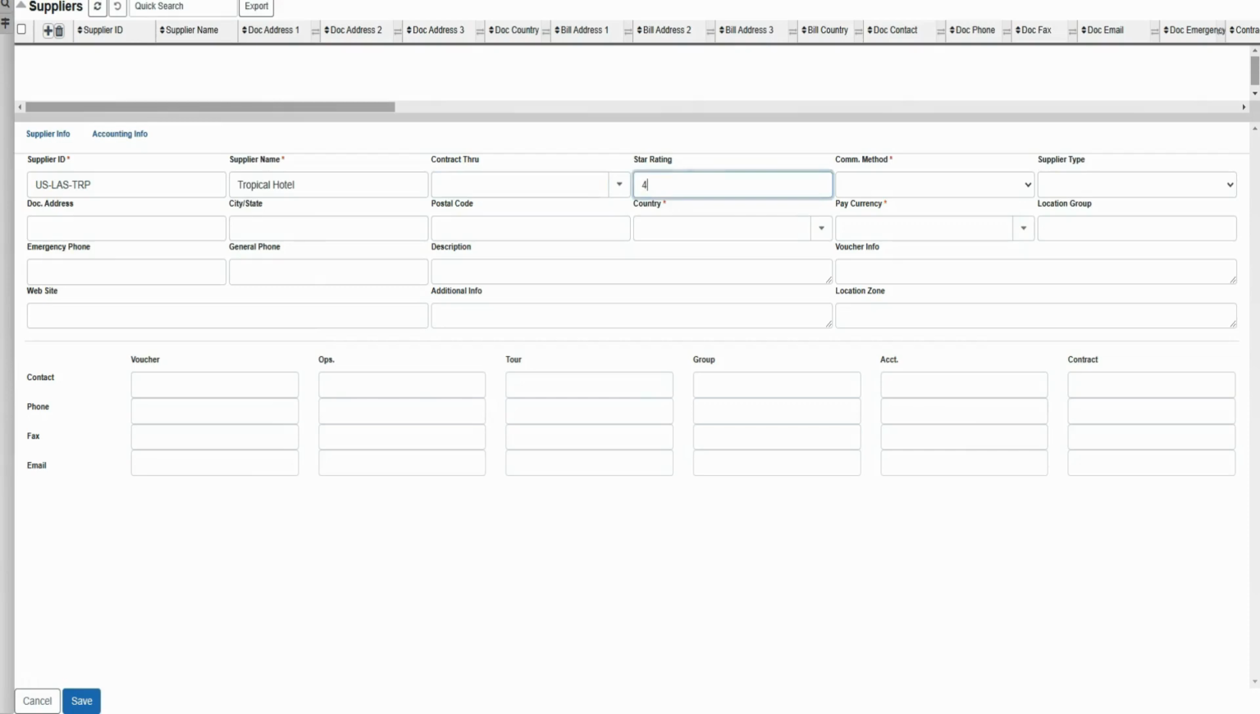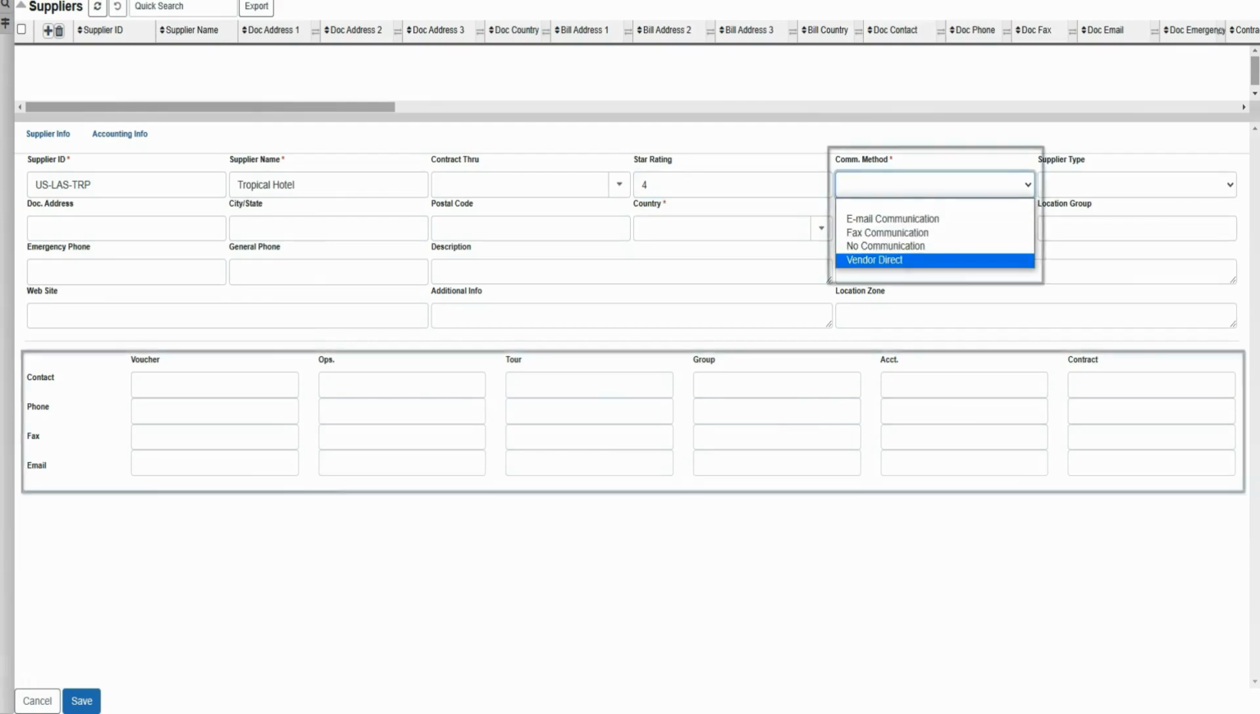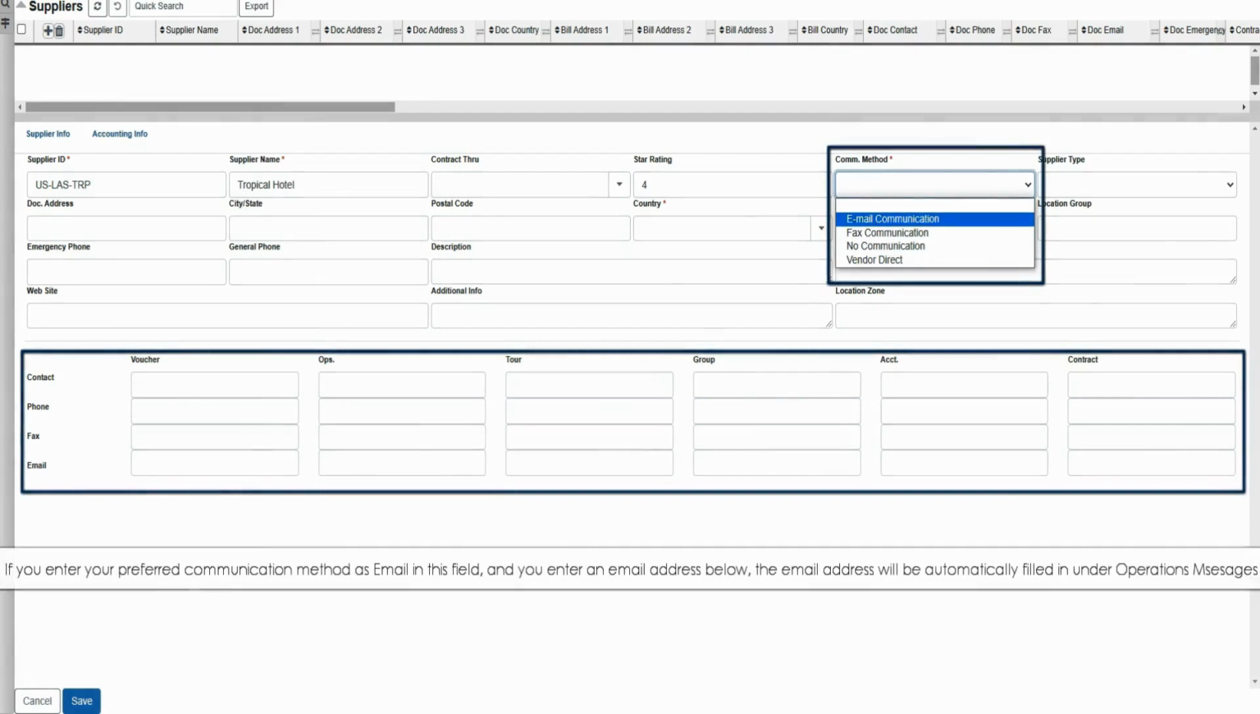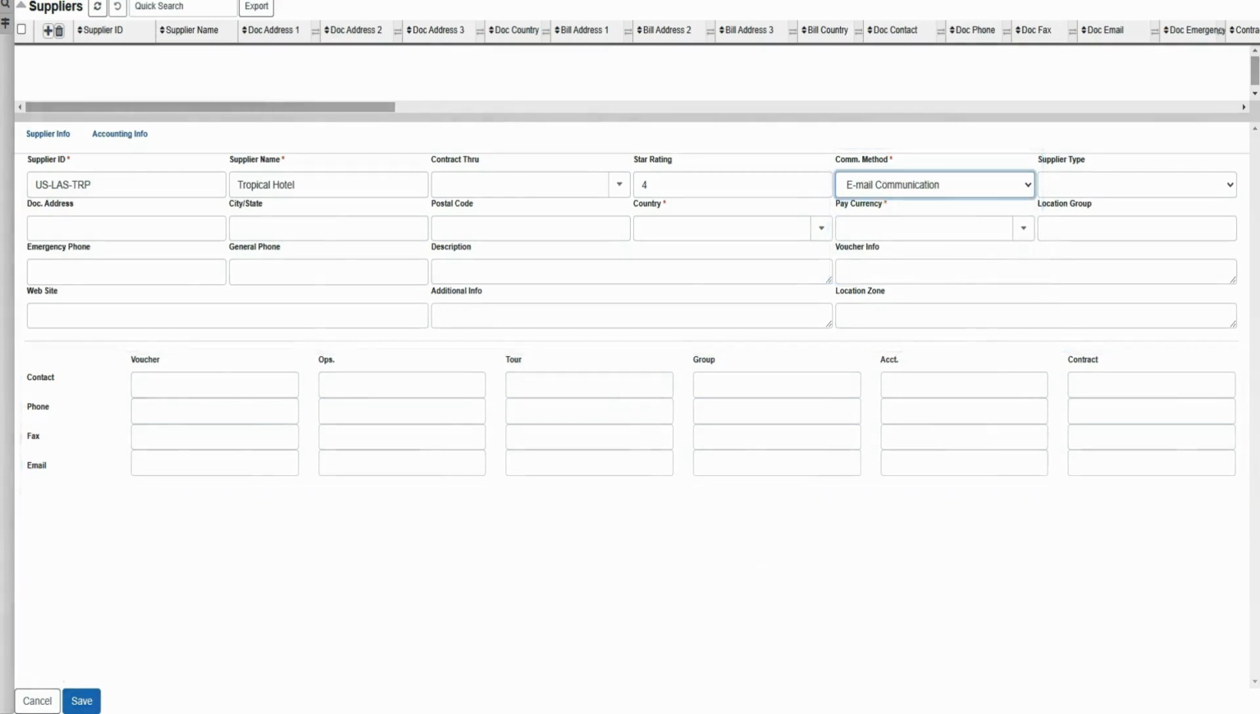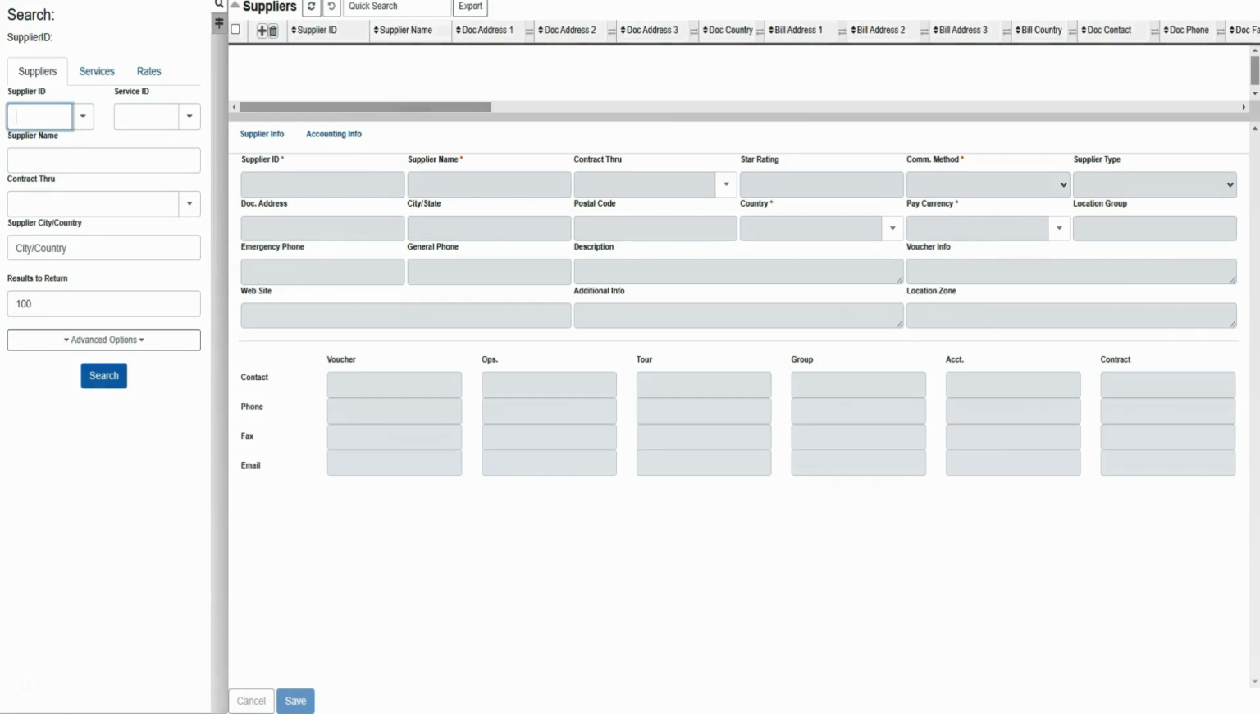And then you'll see that under the communication method, I have a few different items that are available in my dropdown. So email communication, fax, no communication, or vendor direct. This is the preferred communication for that particular supplier. I'm going to select email communication, and then I'm going to designate this as a travel-related supplier, so I know this is a hotel.